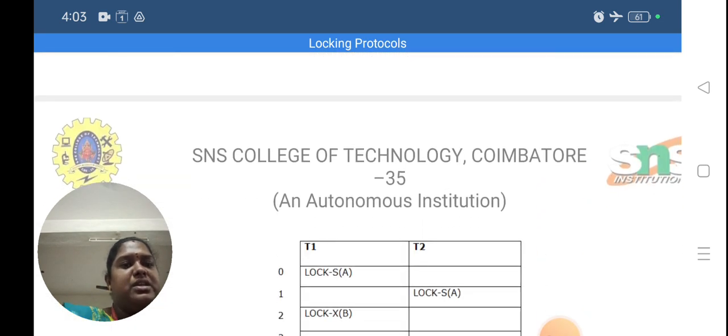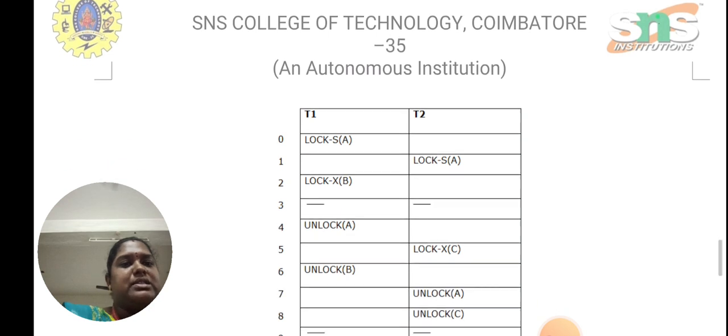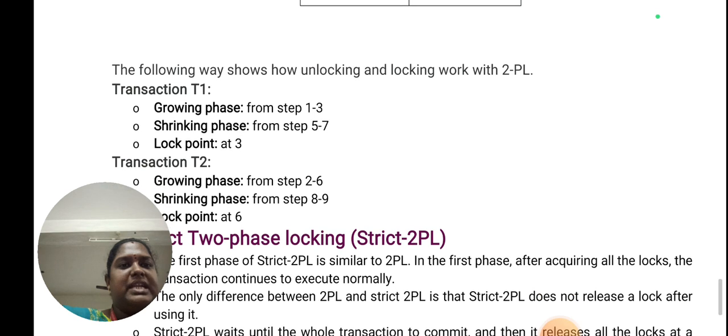We have an example for the shrinking phase. If the transaction T1 locks, transaction T1 has a growing phase, a shrinking phase and a lock point. Growing phase is from step 1 to step 3, shrinking phase is from step 5 to 7, and the lock point is at 3.